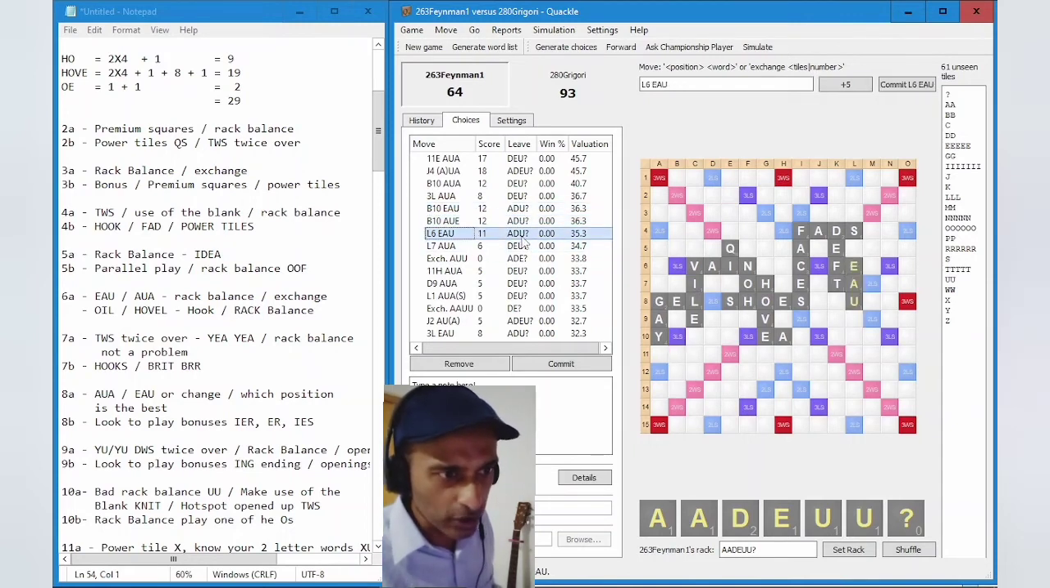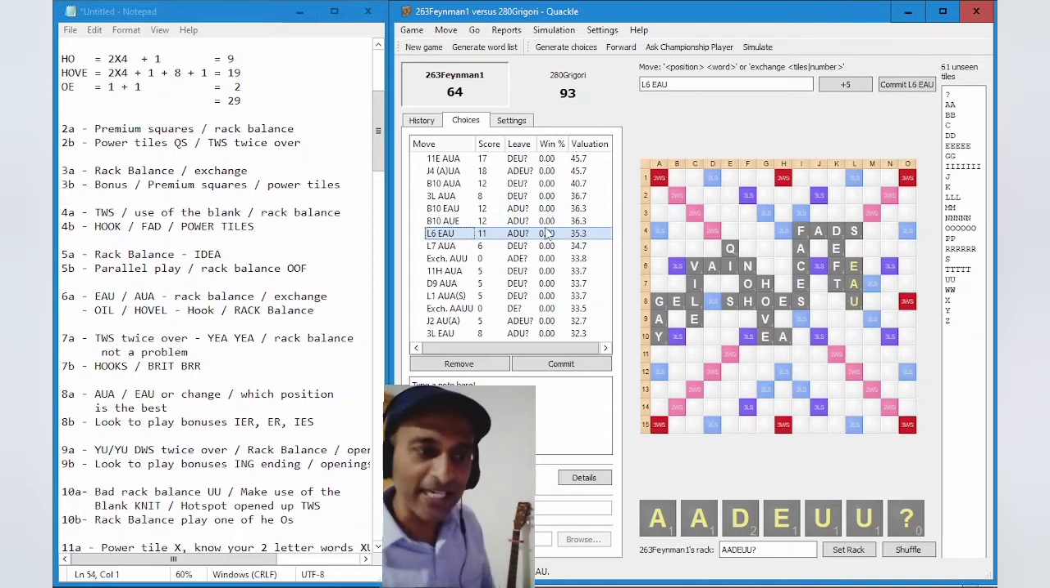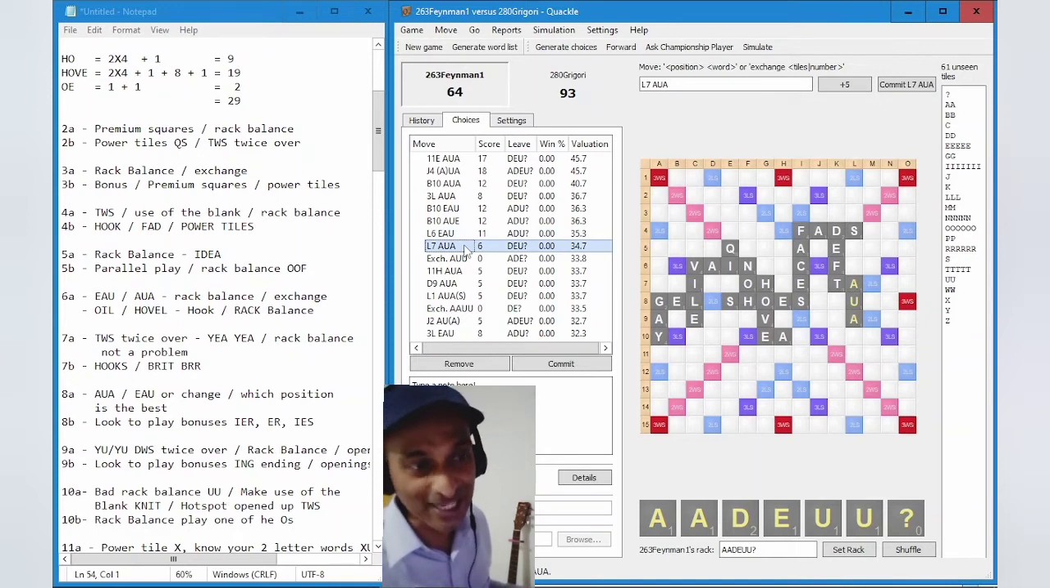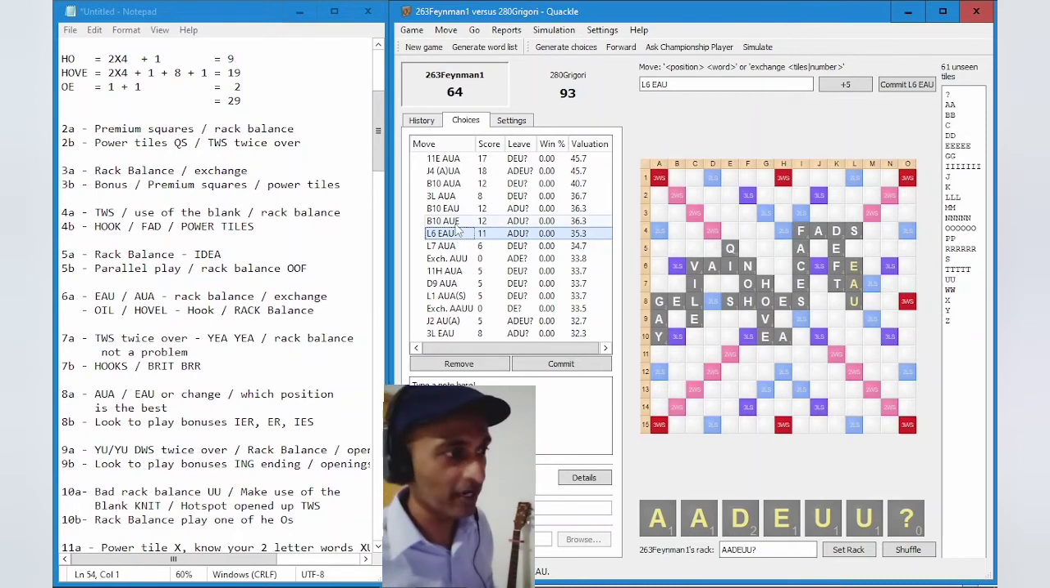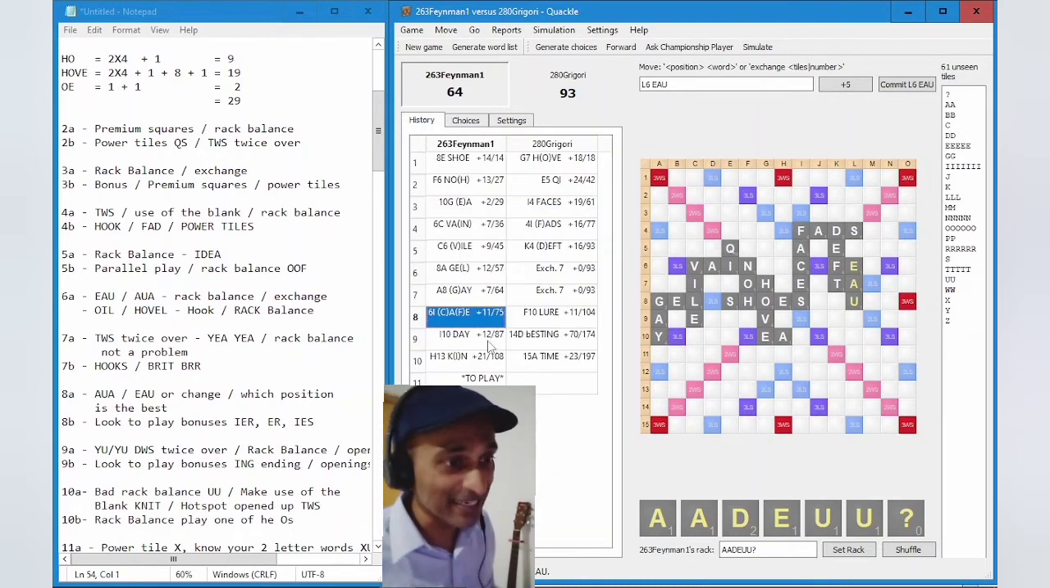Instead, go down column L. Play something like EAU, which scores 11 points. So 1 point less, you make a better strategic play, a better positional play. You are not exposing the triple word square when you play EAU here. AUA scores you much less. It doesn't expose the triple word square as well, but why sacrifice the score? Play EAU. So that's the best move there. But instead he plays cafe.